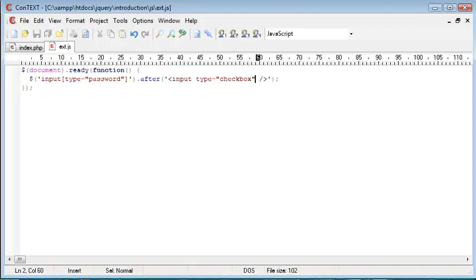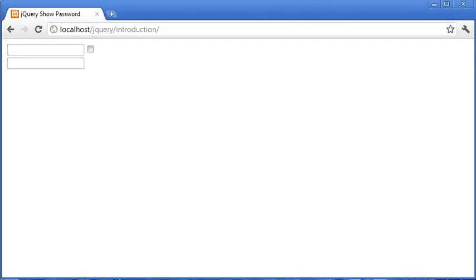Okay, so we need to assign an ID to this checkbox to be able to assign an event handler to it. So I'm going to go ahead and give this an ID of sp_checkbox. SP just stands for show password. And after this we want to just give the user some text to know what the checkbox actually does, which is obviously show the password. So when we refresh now, we've got the checkbox and show password.